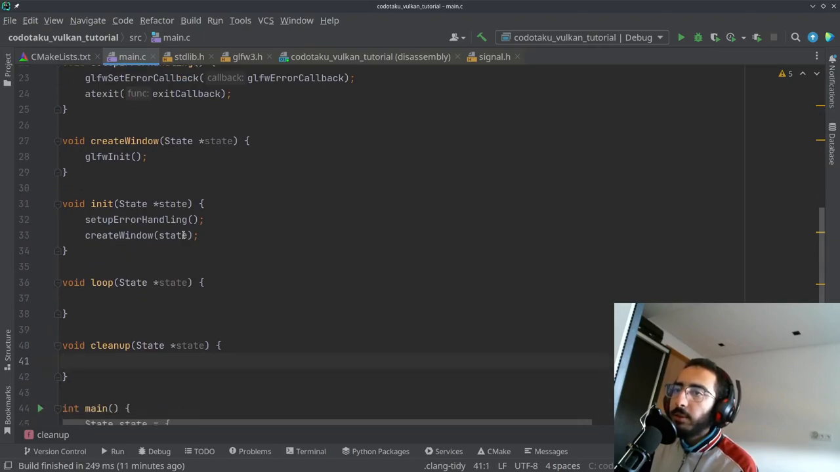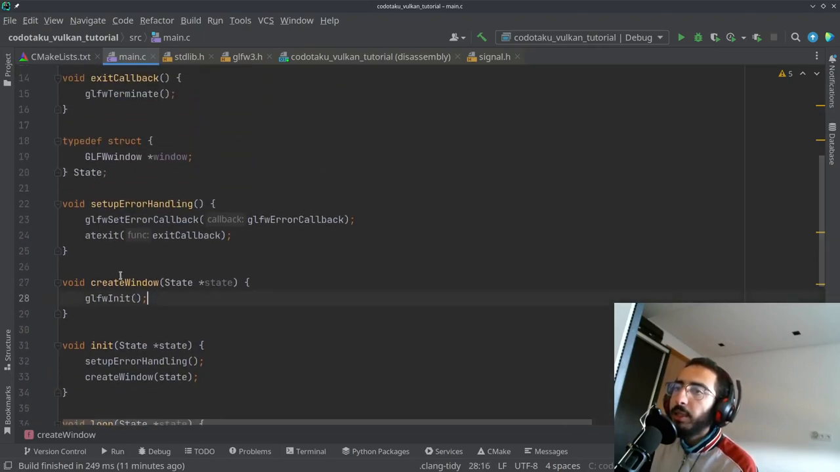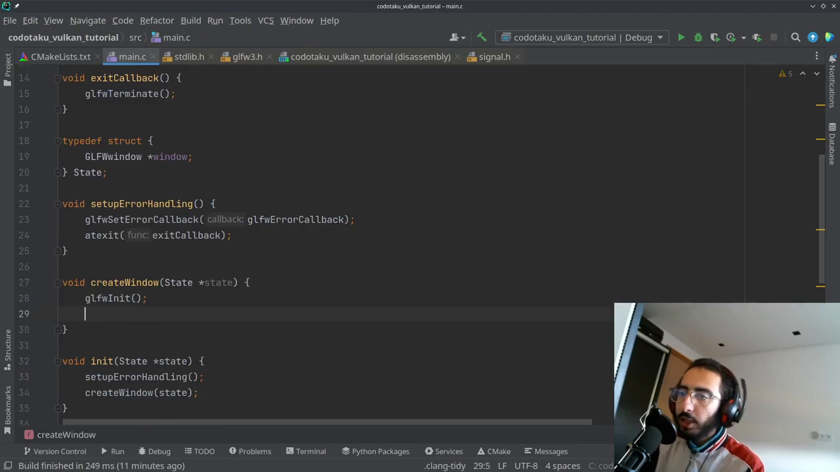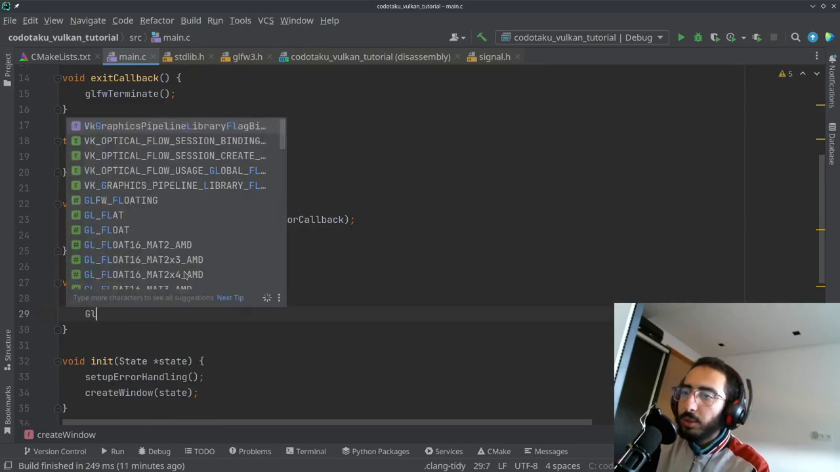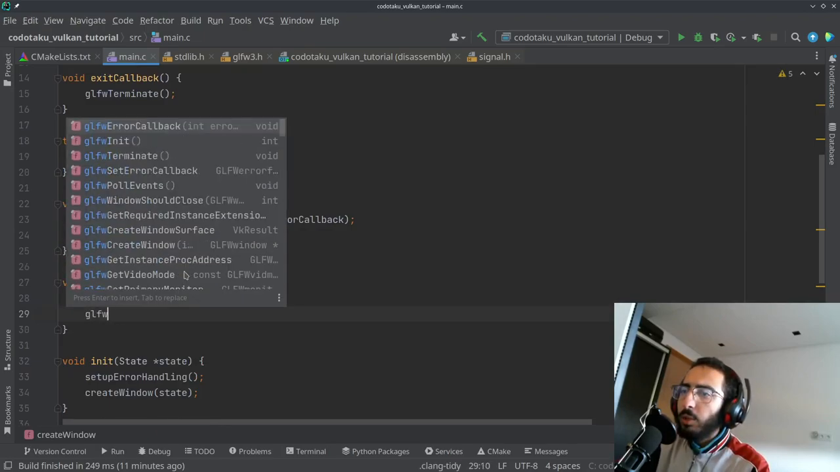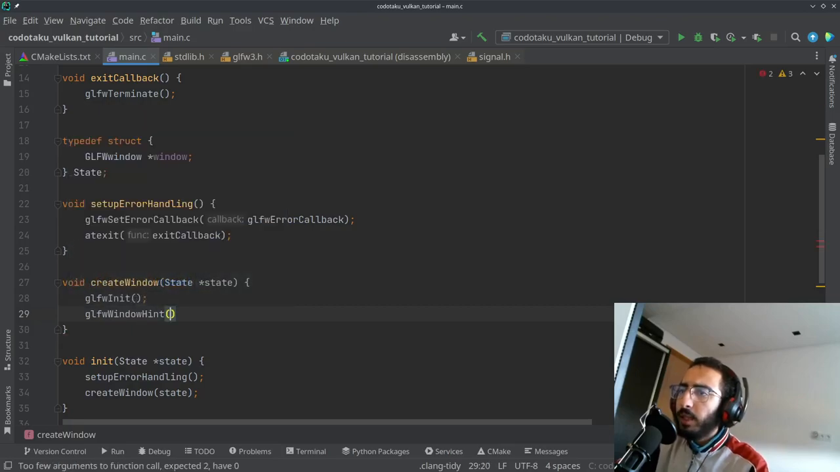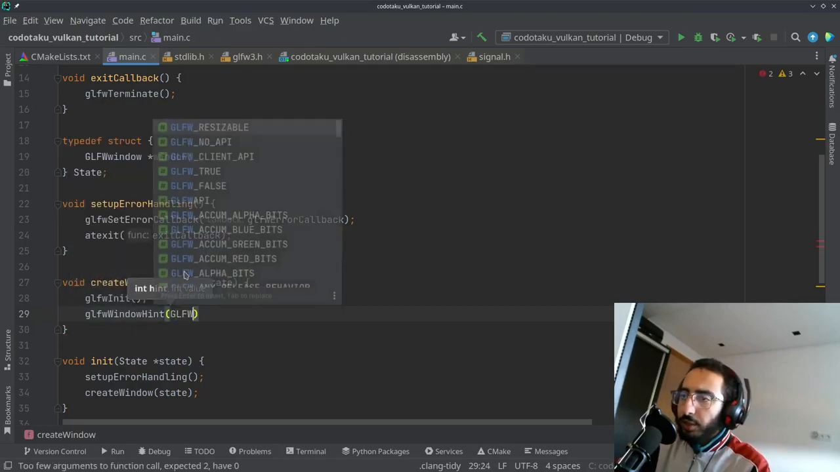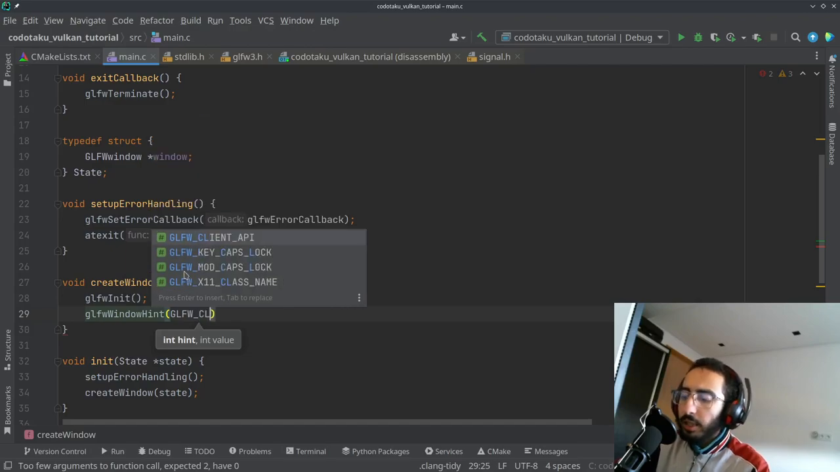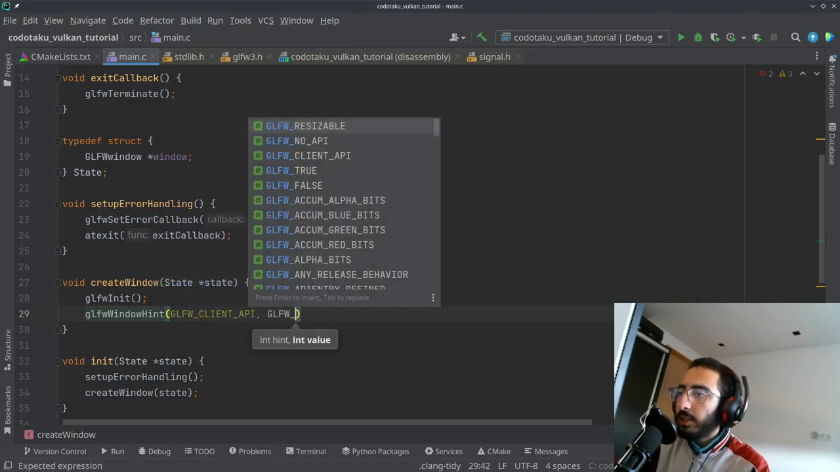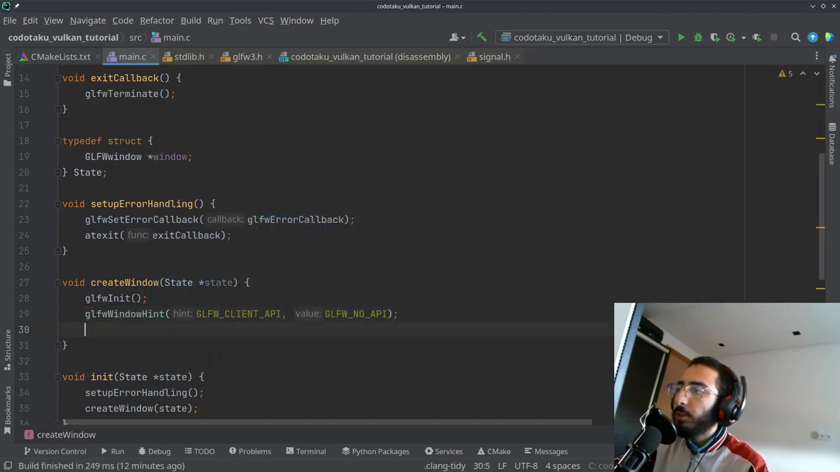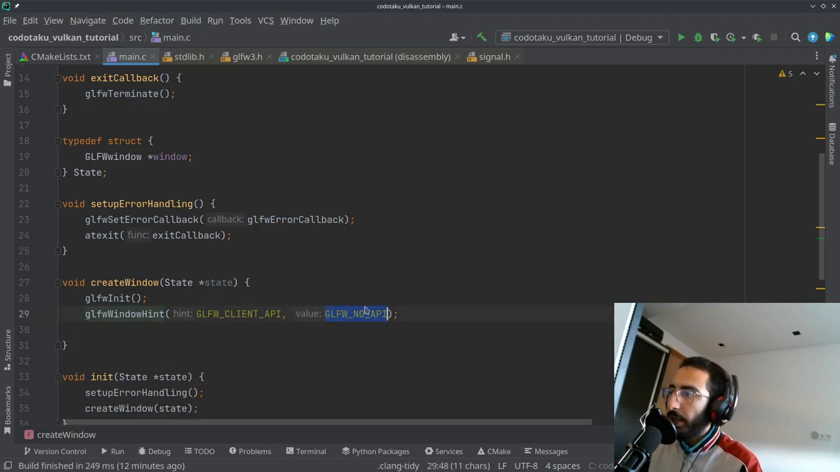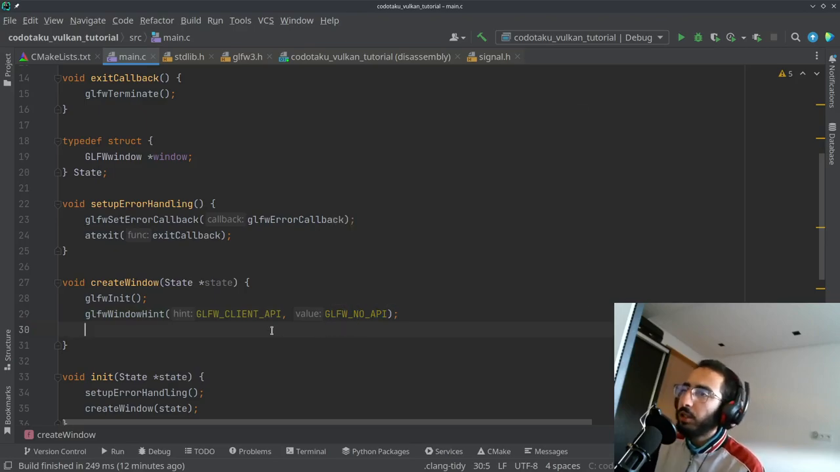All right, amazing. So let's actually make this create window function. So we initialize GLFW, then we have to set some window hints. Window hint GLFW, let's say client API. We're going to select no API, because since we're working with Vulkan, we have to specify GLFW no API. If we're working, for example, with OpenGL, then we have to say GLFW, I think, OpenGL, something like that.